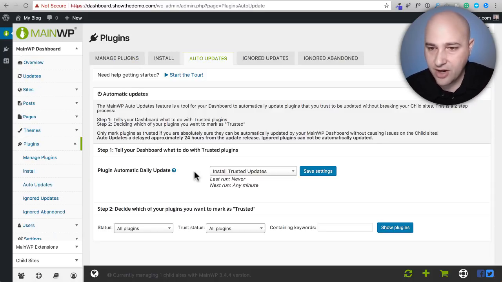Okay, I found it. Sorry, this is where it was, and I'm assuming the same setting would be available in themes. So you go to plugins, and then you would go where it says auto updates, obviously. And here's the tab auto updates, and it gives you some information on how you want the auto updating to work.